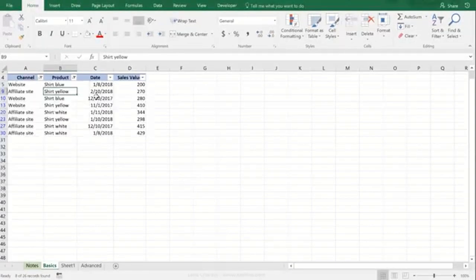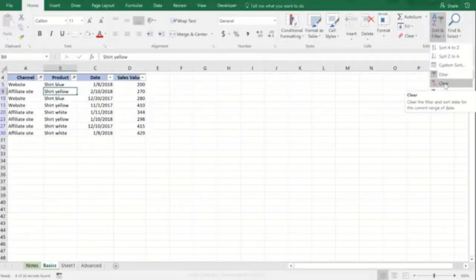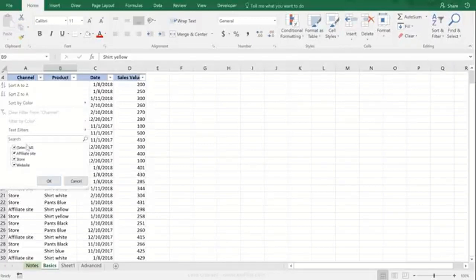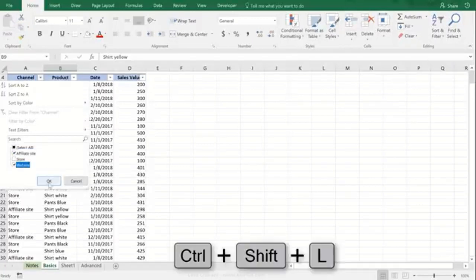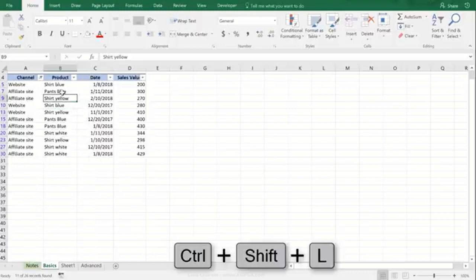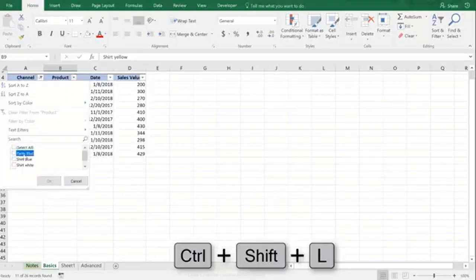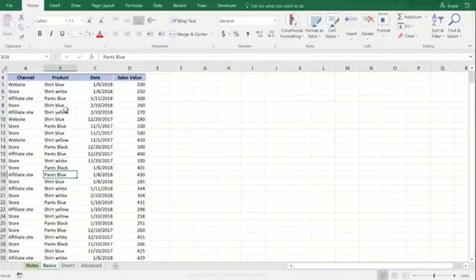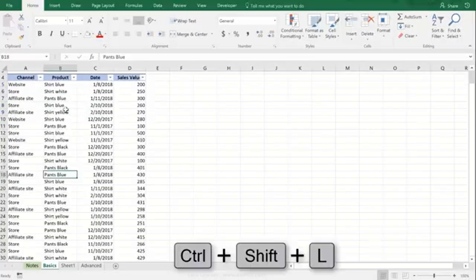So one way is to go to Home, to Sort and Filter and clear this filter. Or another way is just to press Ctrl-Shift-L 2 times. So let's say I have this filter on and I have this filter on, then I would just press Ctrl-Shift-L to take away the filter and then Ctrl-Shift-L to put back the filter. But this way I know that my filters are all clear.